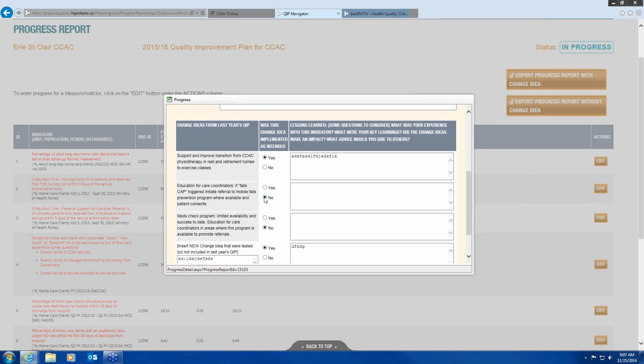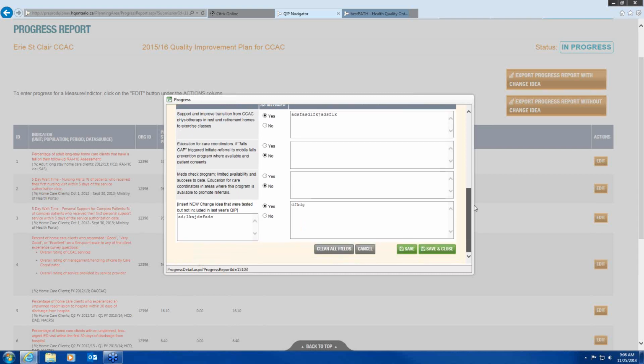In some cases, you might click no, so we didn't, and then why? We didn't get a chance to implement this, and we're going to try it again on this year's QIP. So just giving us an idea of what in fact is being done. There's no accountability or judgment on this. It's simply to learn what is working well out there, and like Julie said, maybe what's not working, so that we can try to improve.